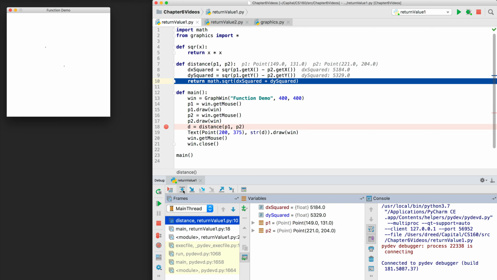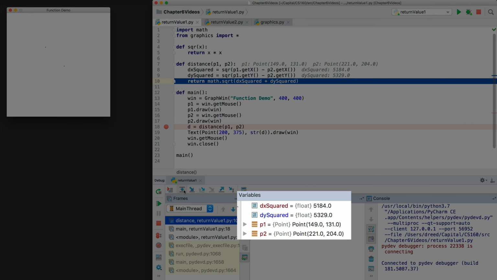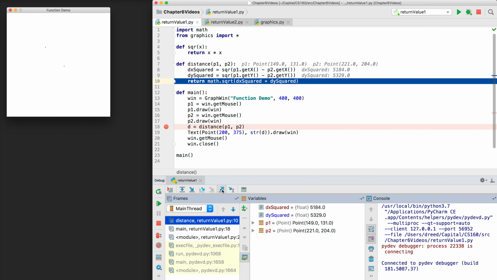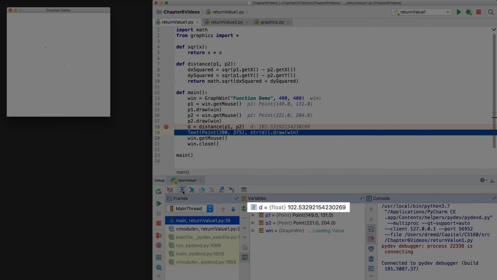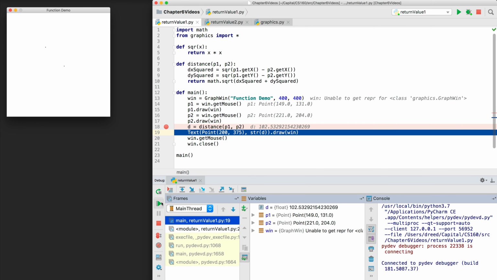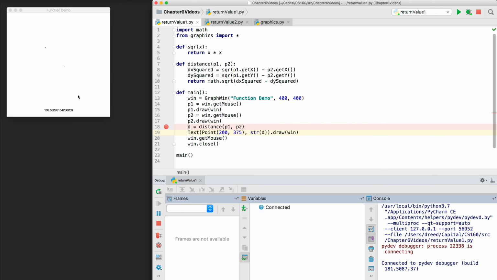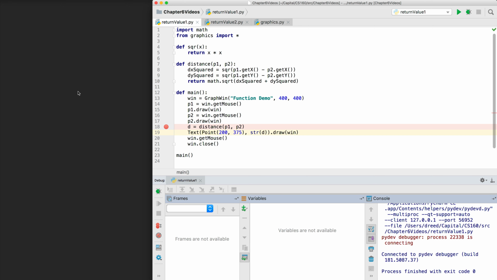This time we'll use step over, and it steps over all the function calls on line 9 and assigns the value to dy squared. We can now step out of the distance function and see that it went back to the main function. We can press step over to complete the call, and the variable d now holds the distance between the 2 points. If we press resume, it will wait for a mouse click and then complete the program.